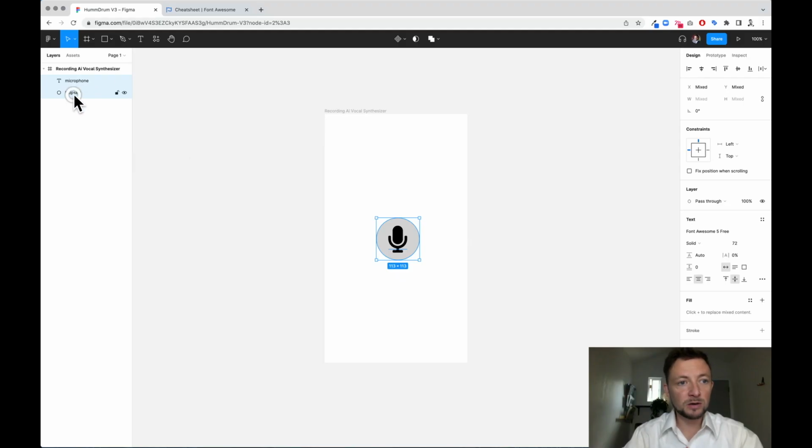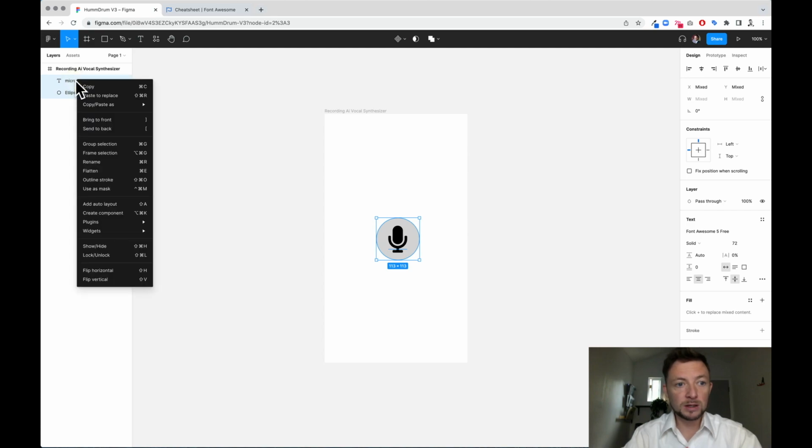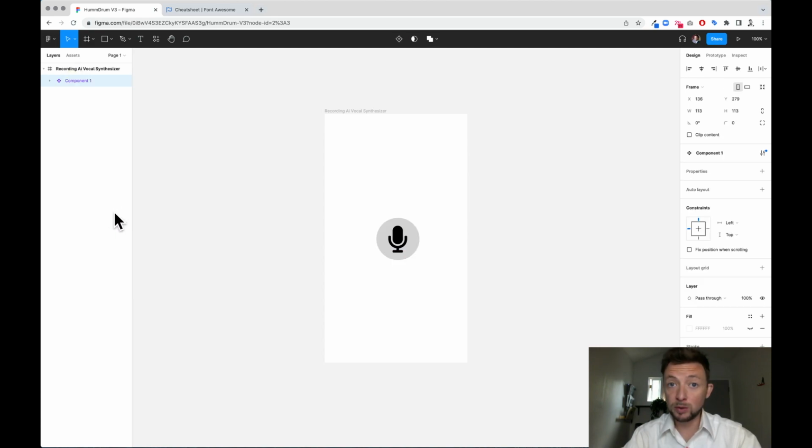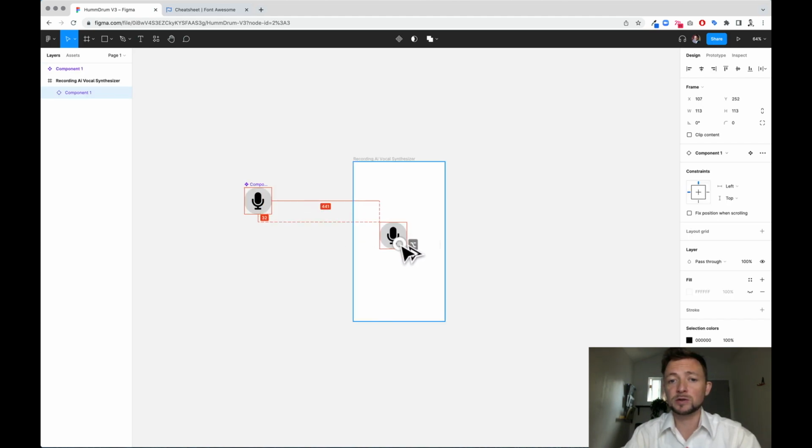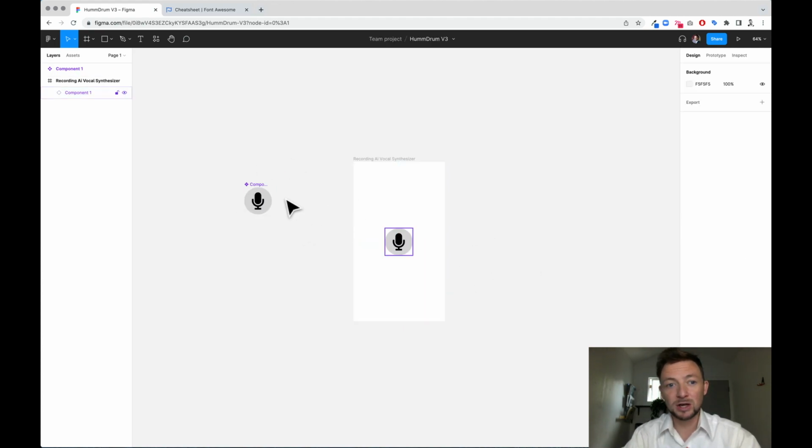So I have an icon and an ellipse. So those two things are separate right now. I want to right click and go ahead and create a component. Now it's a mother component. I don't want the mother component to be on the screen. I only want the child to be on the screen. That way I can modify the mother and it will affect all screens that have that child. So that's an important step.